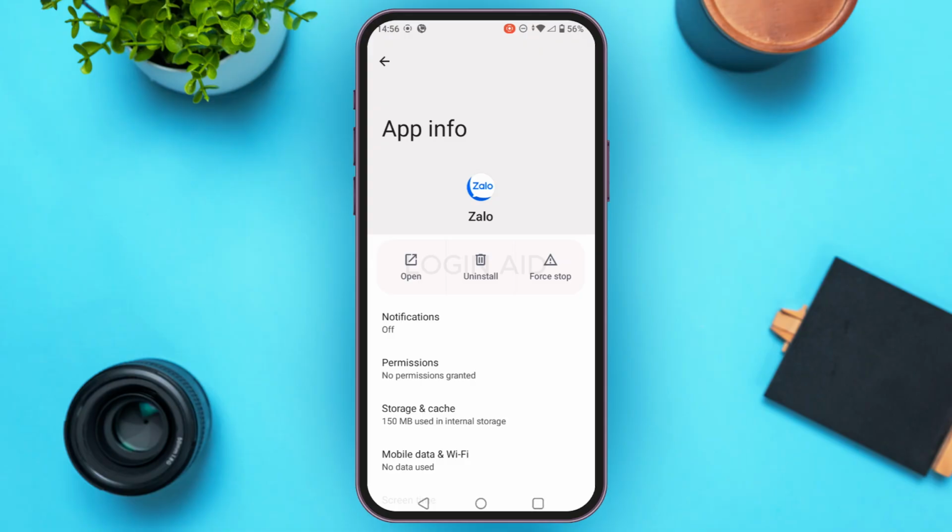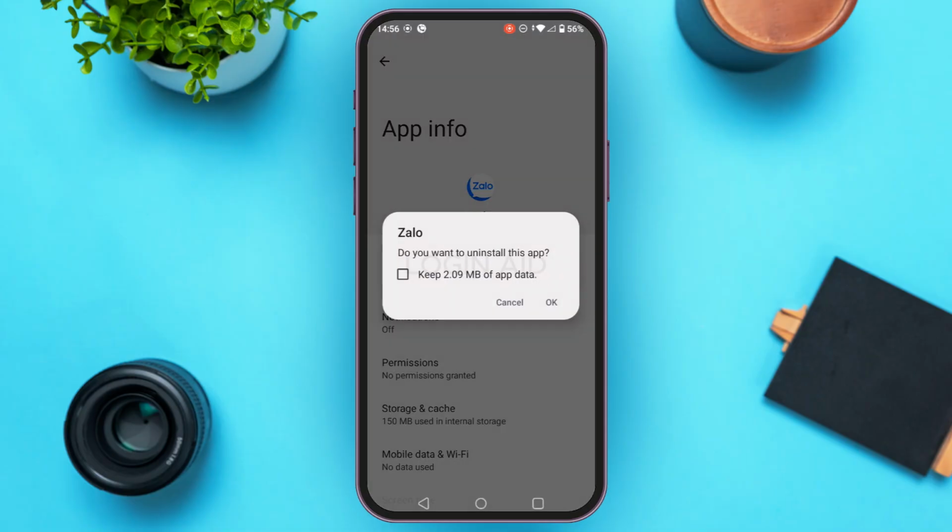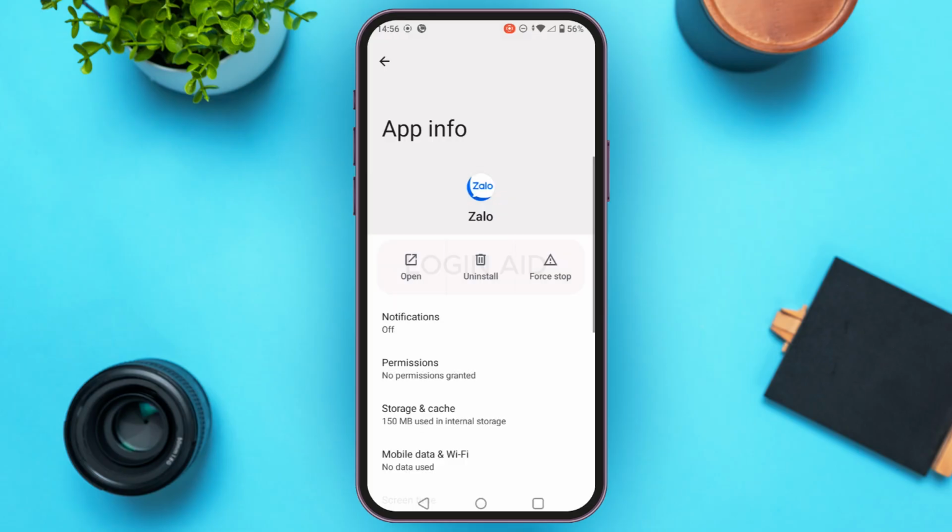It should start working. If not, uninstall the Zalo app and install it again. After that, the application should start working.